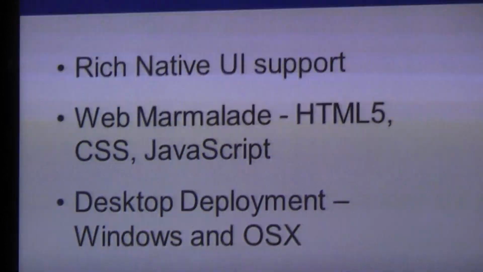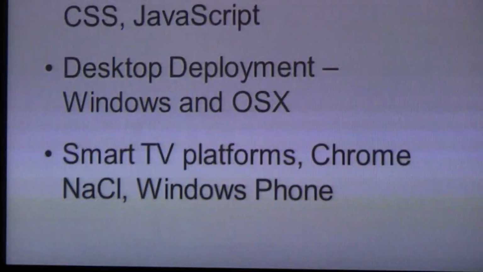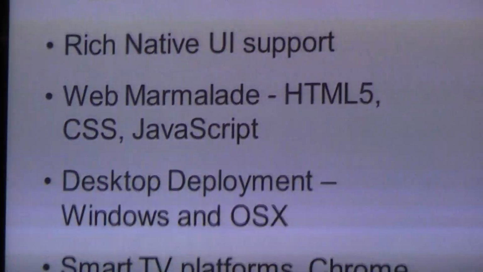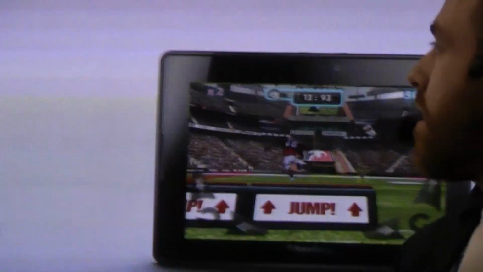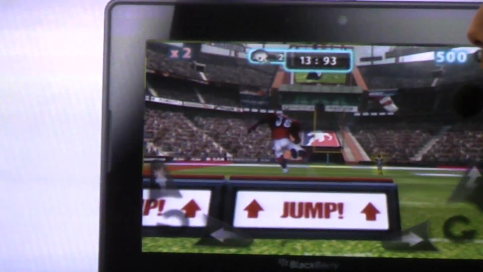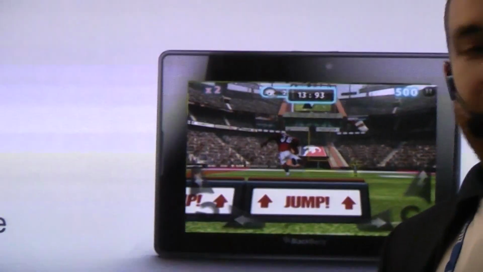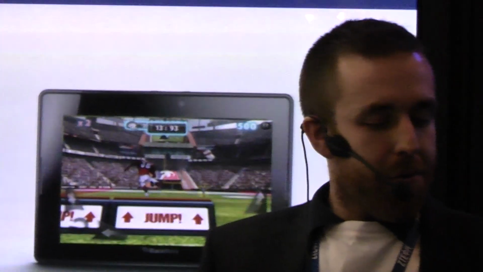So that was a bit of a whirlwind run through the entire of Marmalade. Just to give you a little idea of what we're doing at the moment, our version 6 SDK is coming out in a couple of months' time. This is going to have two big things. One is rich native UI support. So this is basically if you wanted to write a UI that will run across all the different platforms.